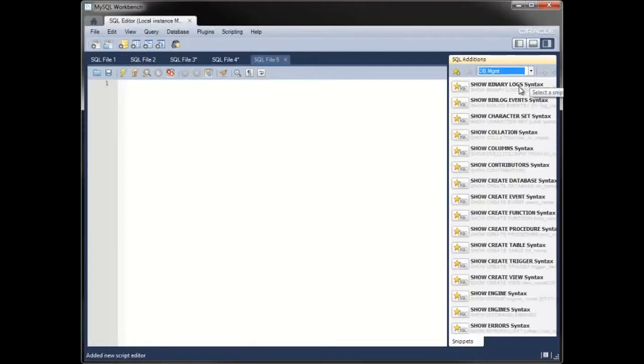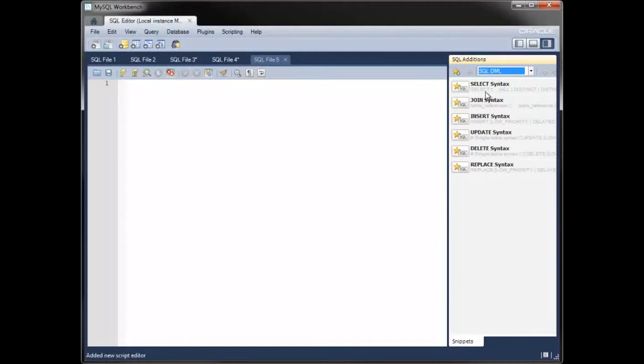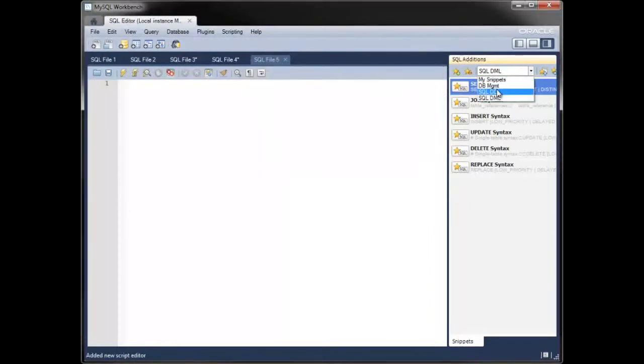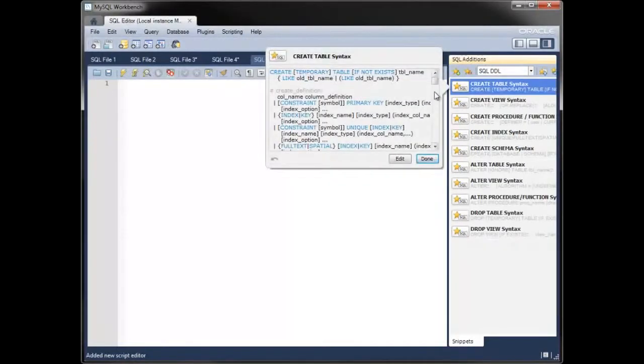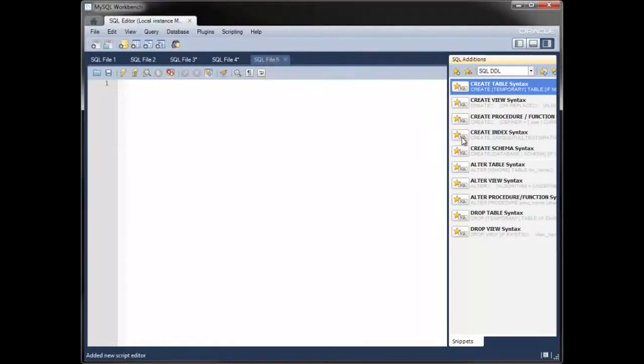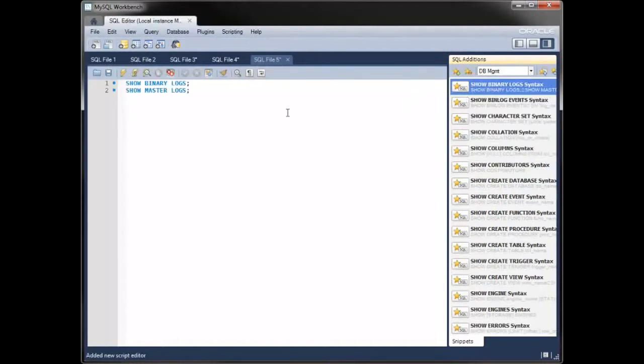For database management, various show statements. In the DDL category, various create, alter, and drop statements, and in the DML category, statements for querying and modifying data. Each snippet contains detailed syntax for each statement, including the various optional items. As with your own snippets, you can insert the stored code fragment into the editor at any time.